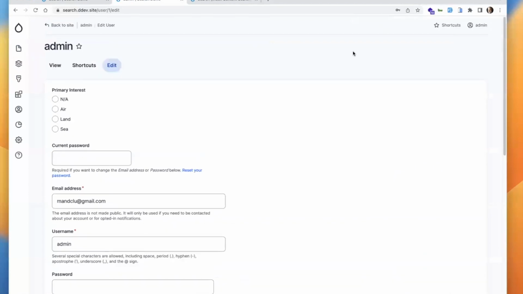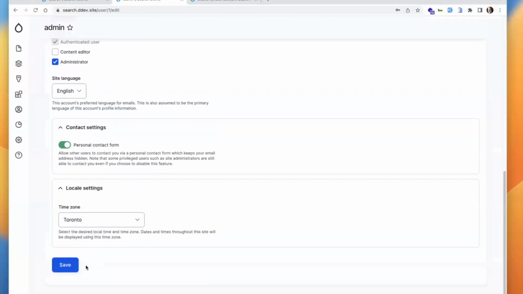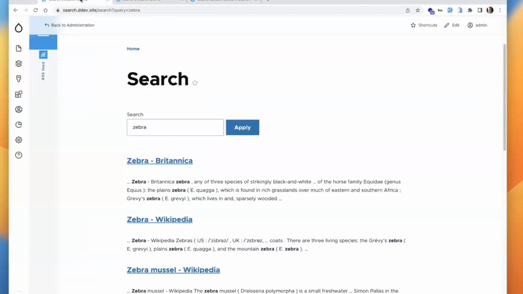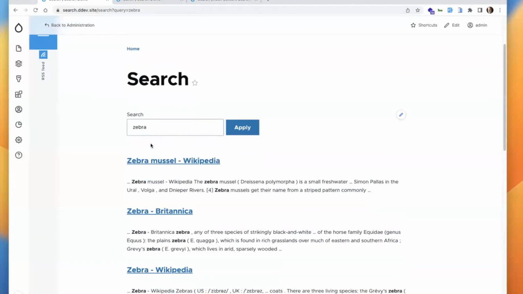actually have a profile field here where we can state our primary interest. So is it birds and air creatures? Is it animals on land or things in the sea? And so if we were to say, I'm primarily interested in sea animals, we can save those changes. And once that's done, if we refresh our search results, you can see that it hasn't actually changed what shows up as relevant results, but it's influenced the order in which they appear.